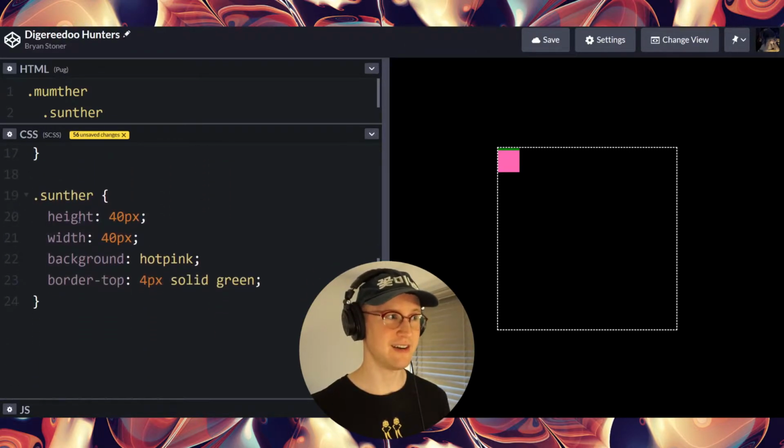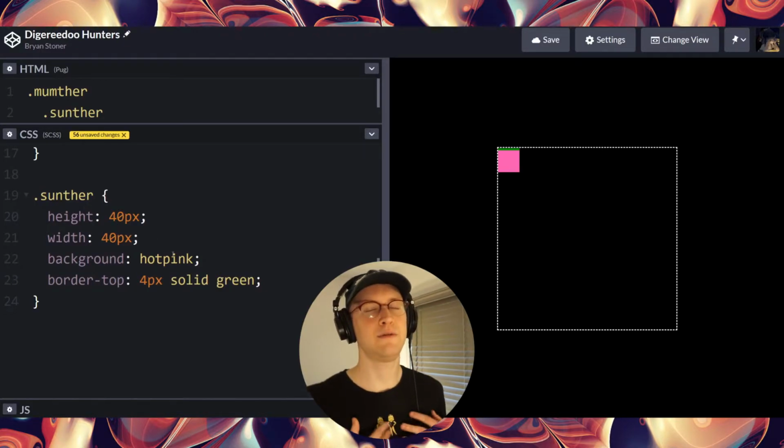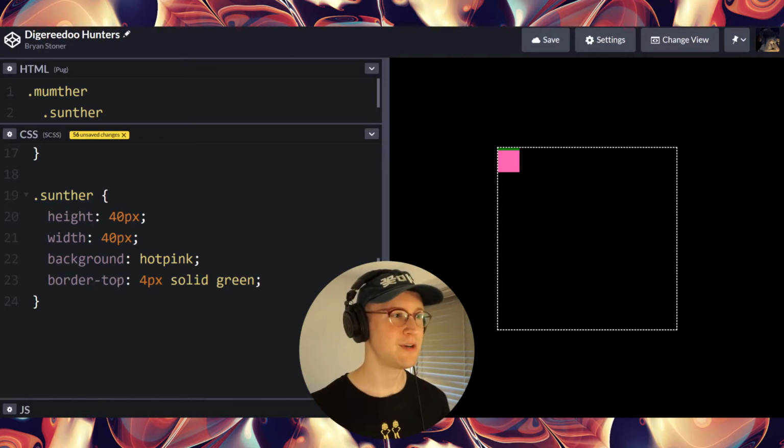And my sonther is 40 pixels in height, 40 pixels in width, and it's a hot pink. Ooh, that's a hot pink. I love hot pink. And a border-top, 4 pixels, solid green. And that border will come into play. I just want you guys to see where it's going.